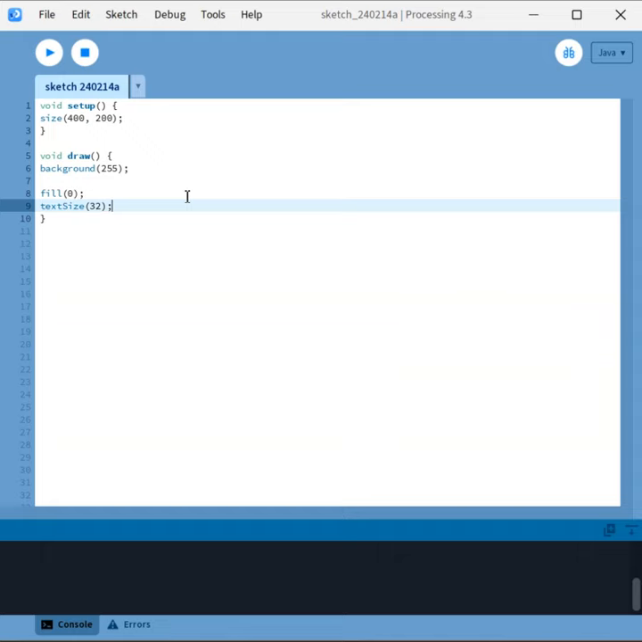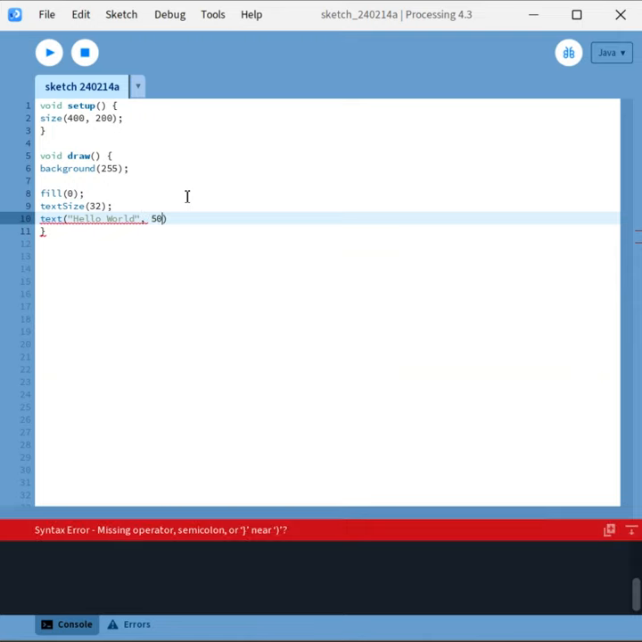Next, I'll say what text I want to draw using this. So I'll have to write text, and then in the parenthesis here, I'll write hello world to display this, and then write the parameters 50 and 100 to display it to position at 50 and 100.